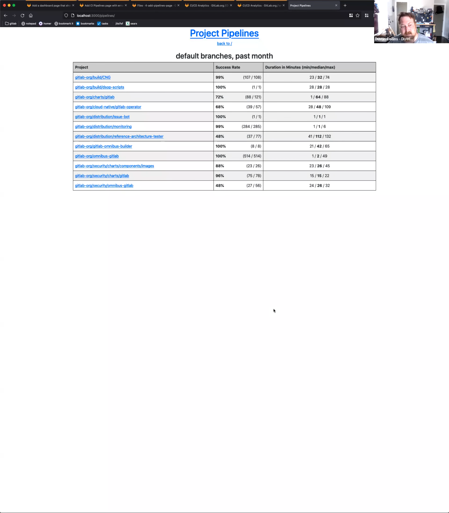So it's not too compelling to track for branches. You see here, the reference architecture tester is at 48% on its main branch, or its default branch. This might be an indication that we need to put a little more priority towards the main pipeline for that project. Something else might have happened. Of course, you have to apply some context here, but at least we can see them all in one place now.